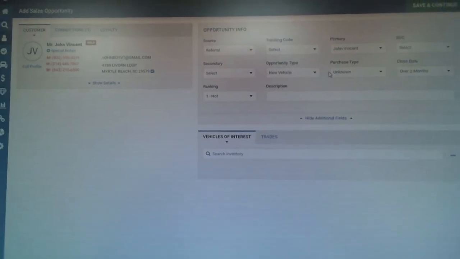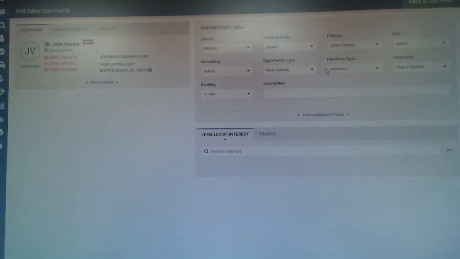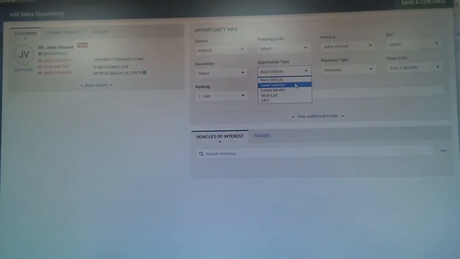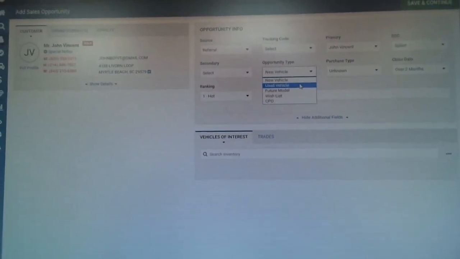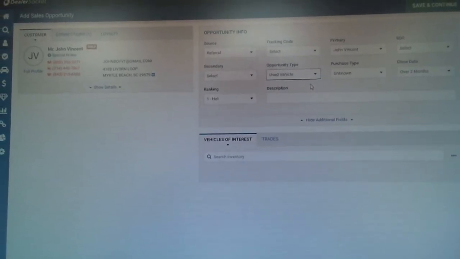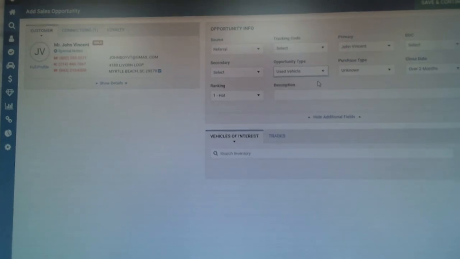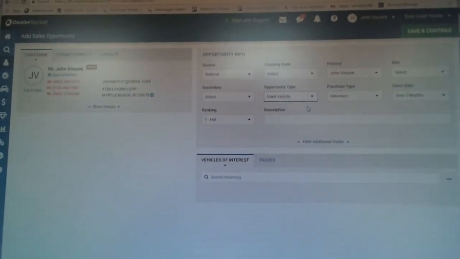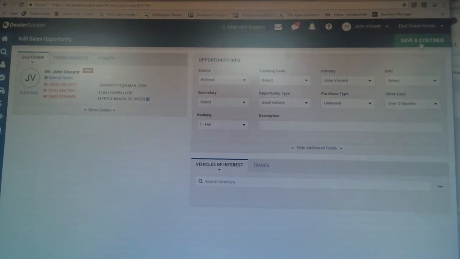Next thing to pay attention to is what is this customer actually interested in? Because this also changes the type of marketing and the type of to-dos you're going to get. So this opportunity type is defaulting to a new vehicle. It's going to do that every single time. But if they're actually interested in a pre-owned vehicle, you're going to want to put that there. So the managers can look at the reports and say, okay, how many people have we had visit the store on new cars versus used cars? Or what is John Vincent's closing ratio on new cars versus used cars? Is he having trouble closing used car deals versus new car deals or vice versa? They can't tell that unless the data is input in here correctly. And then you would just continue.